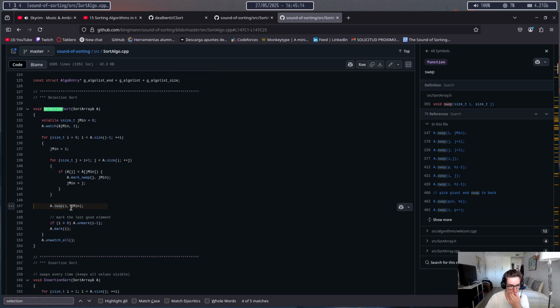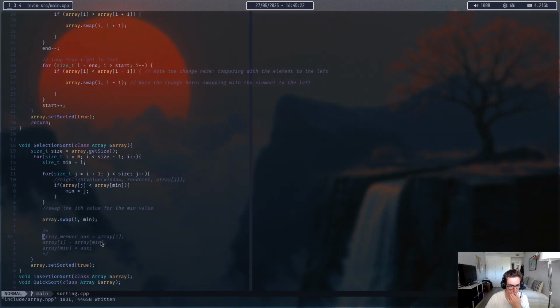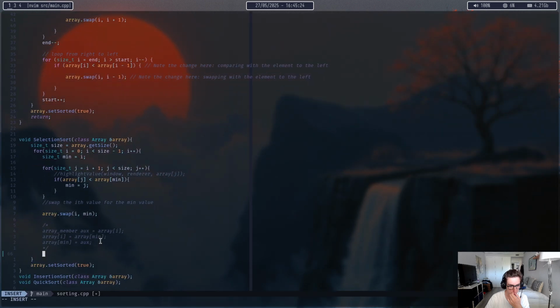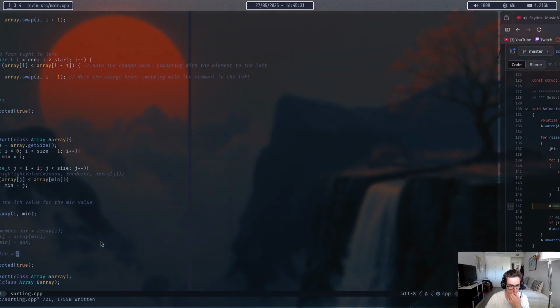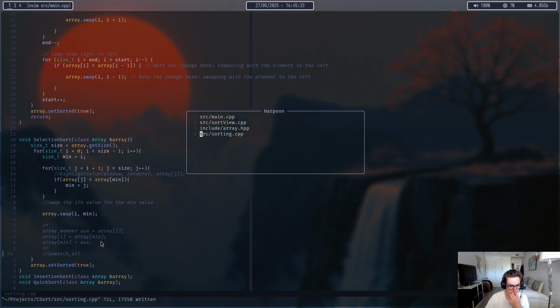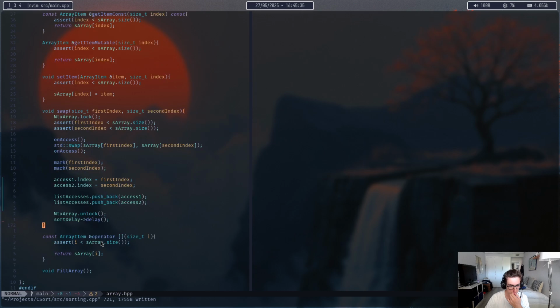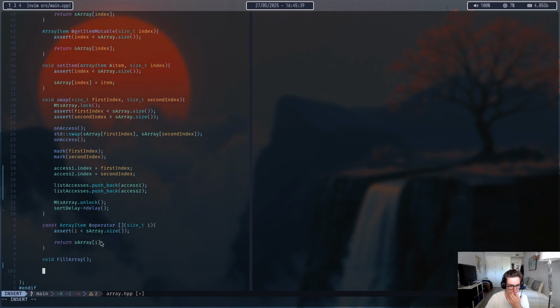Okay, here it is. So you do the swaps, and then you want to watch all of them in the first loop. Right, so somewhere around here, it would be unwatch all. A dot unwatch all. Yeah, makes sense. So then I have to go into array. Out here, this is still within the, so it would be void watch all.